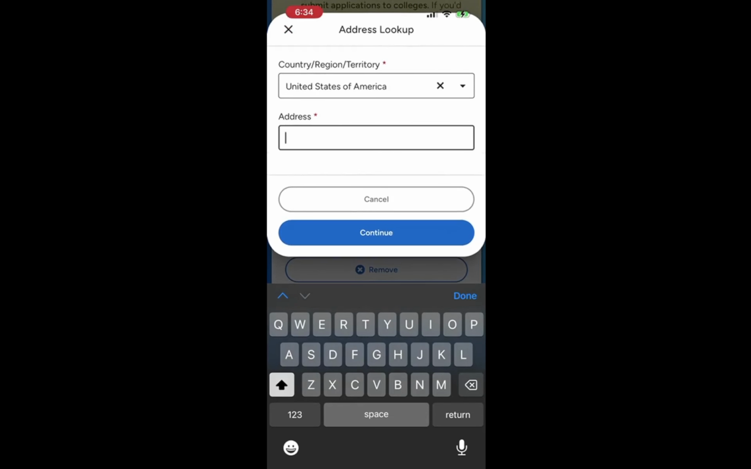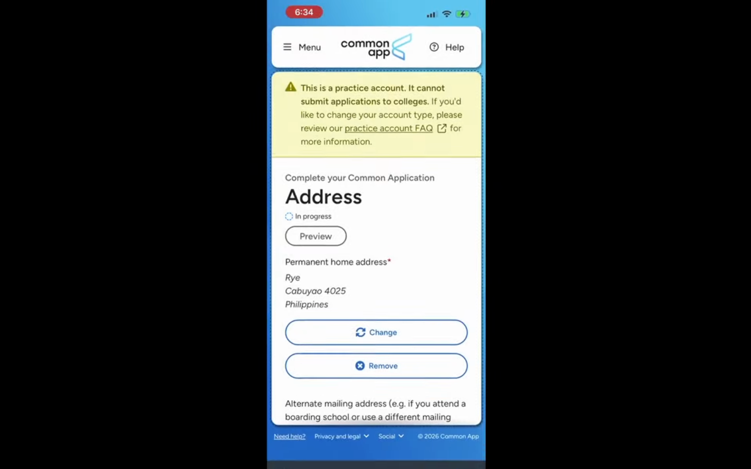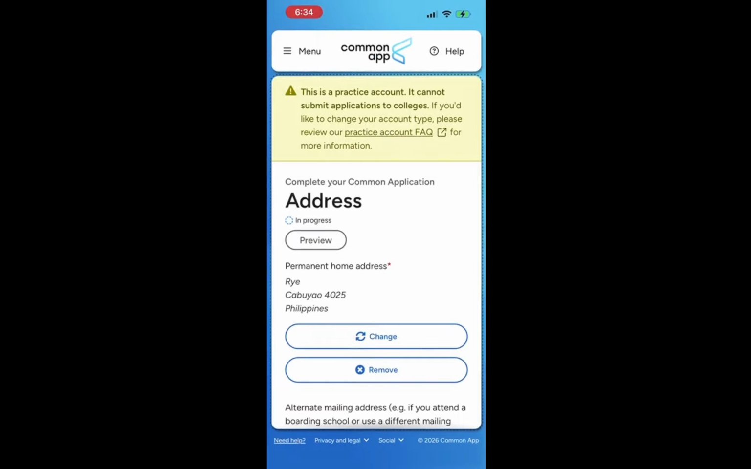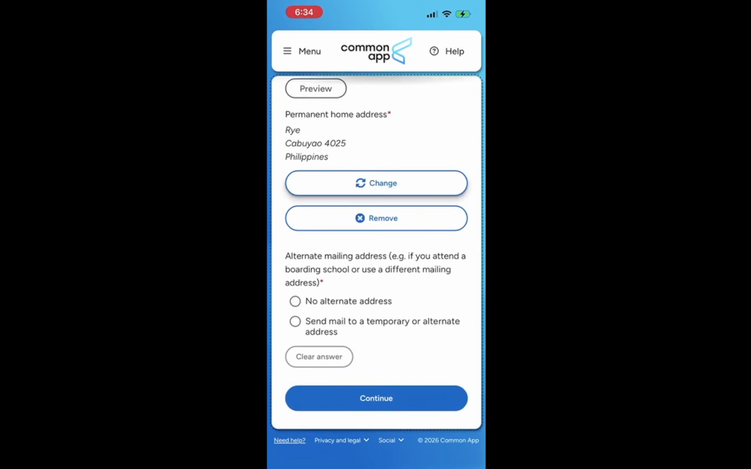Keep in mind that if you have already submitted your application, updating your address in Common App may not update the information colleges have already received. This is a critical point to remember. Colleges may still have your old address on file. Therefore, it is advisable to contact each college's admissions office directly to update your address with them. This proactive step ensures that you do not miss any important communications from the schools you are applying to.